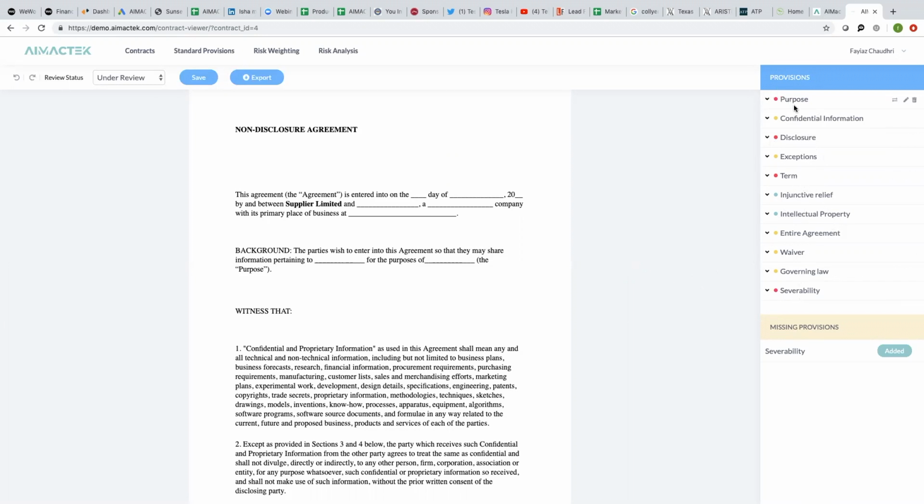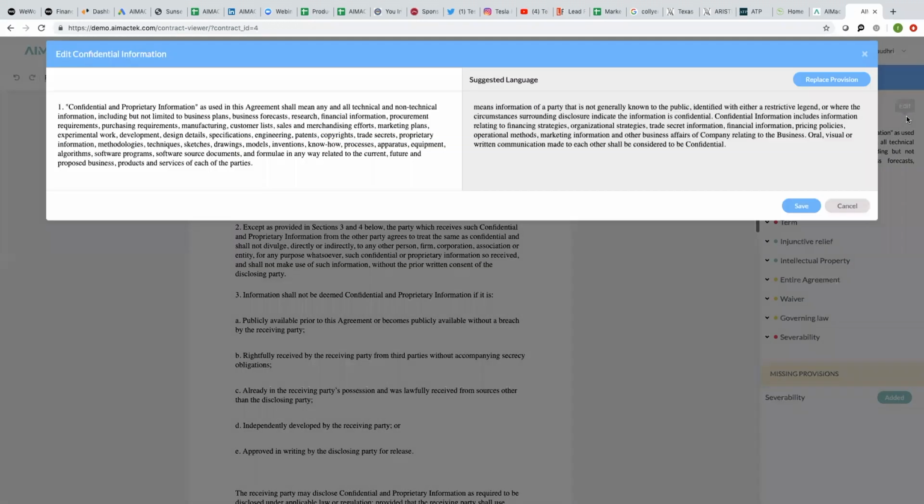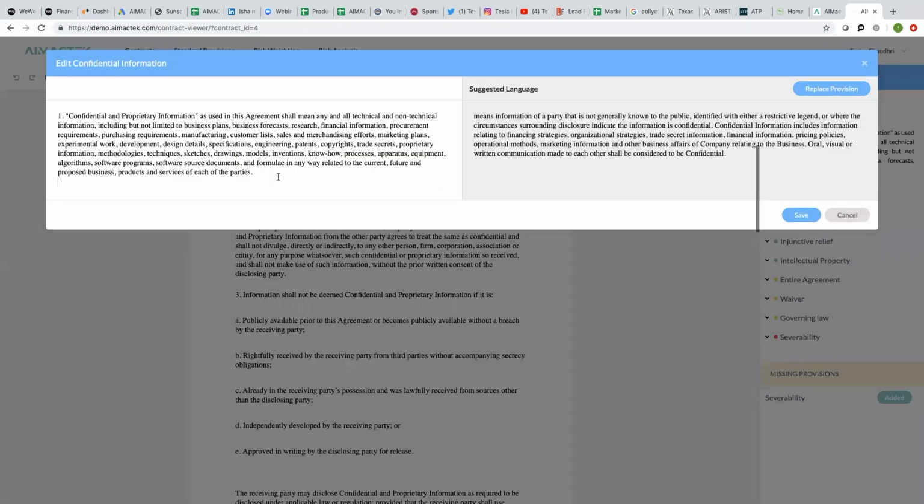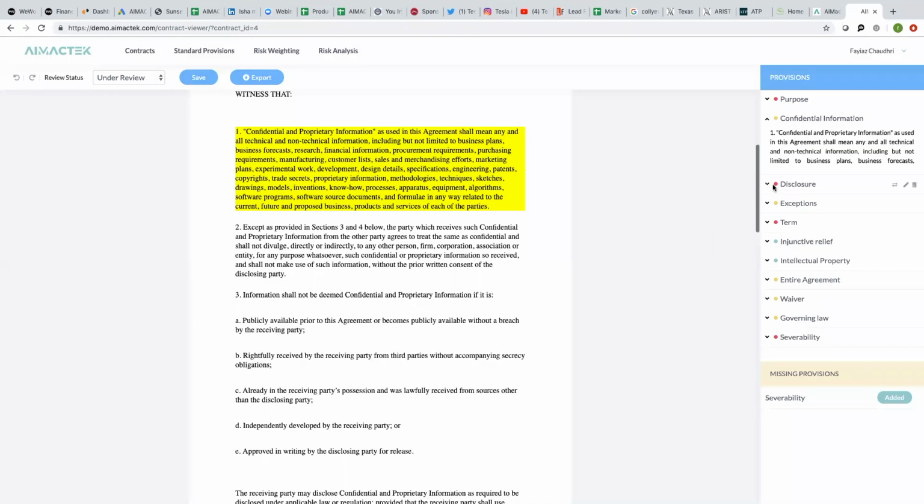I can also now, let's say I want to review any of these provisions. I can just, let's say, confidential information. I click on it. Again, my contract language is on the left. My preferred language is on the right. From here, I can edit it the way I wish to do so. So really easy and straightforward.